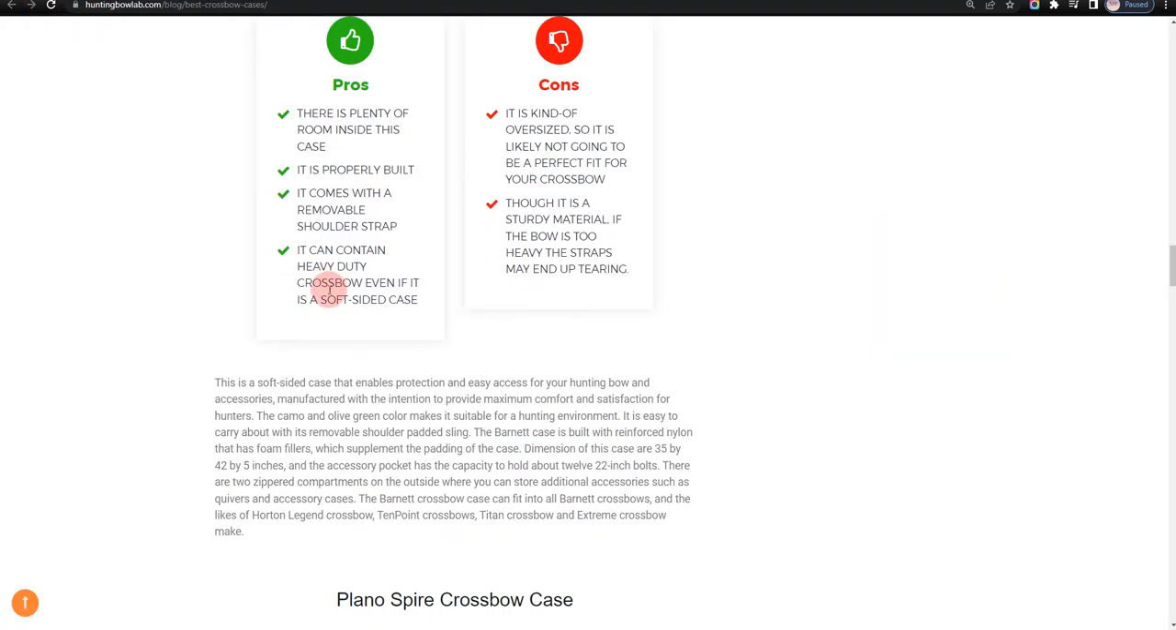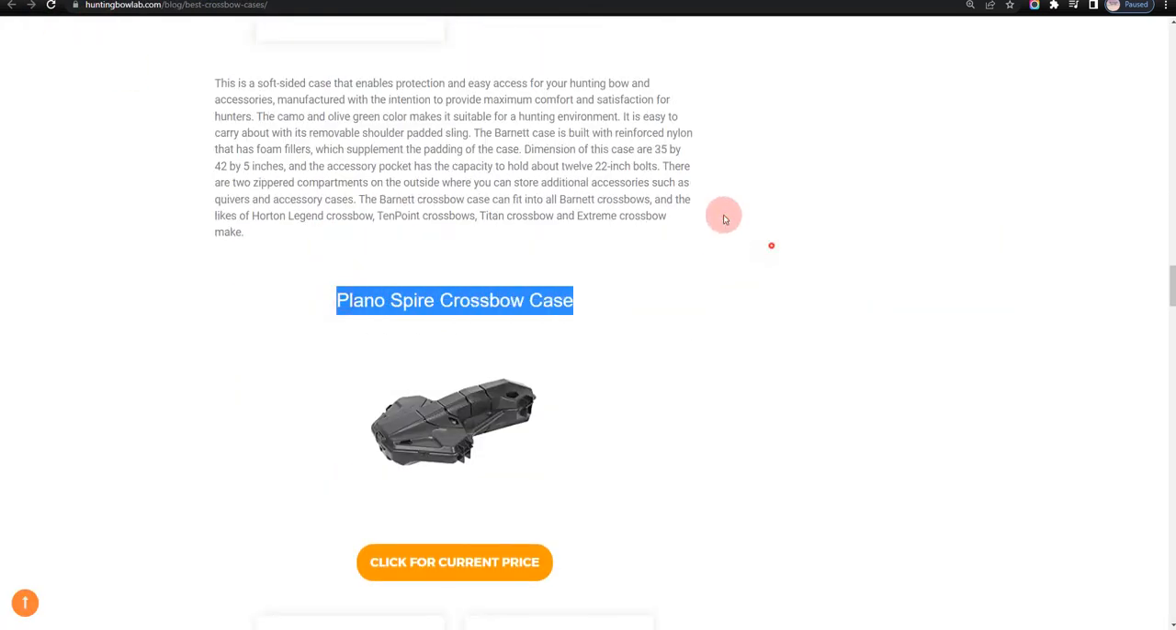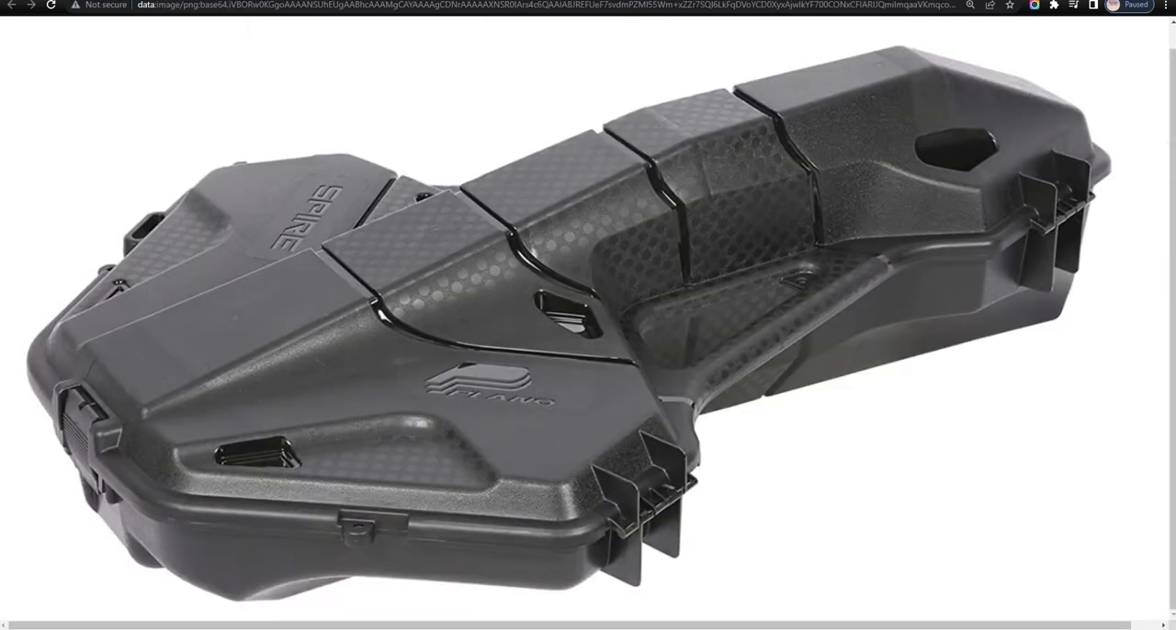Our fourth choice is Plano Spire crossbow case, because it has a compact design and it has an interior lashing strap to hold the crossbow in place, but it mostly fits into a compact crossbow.